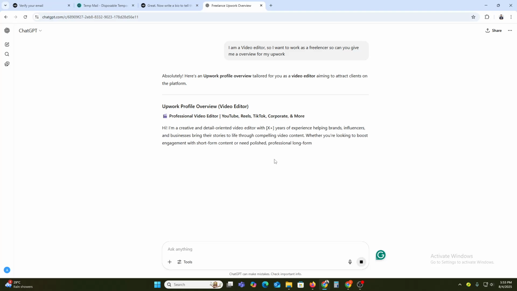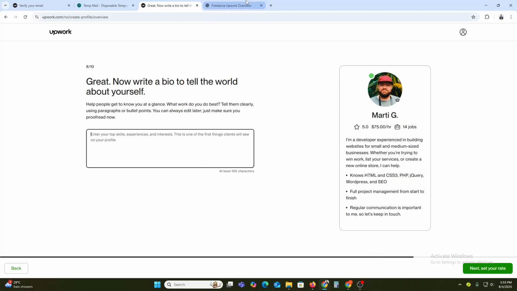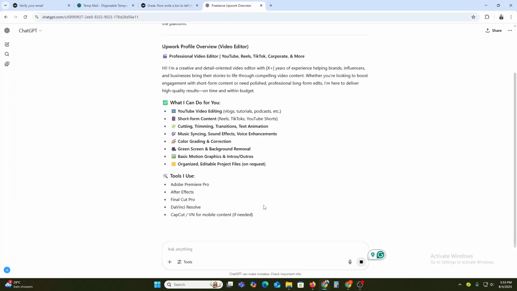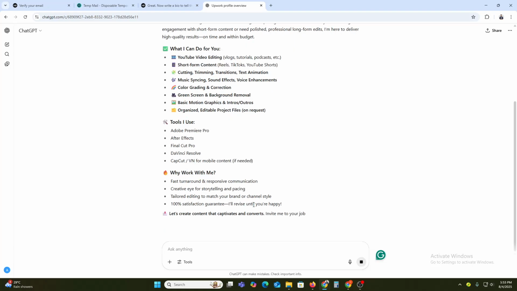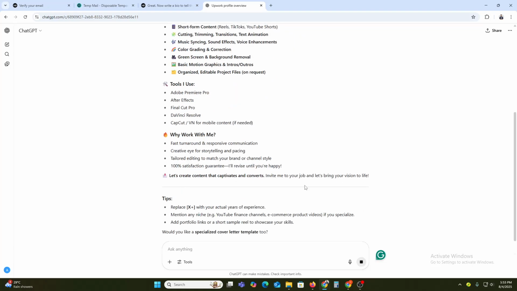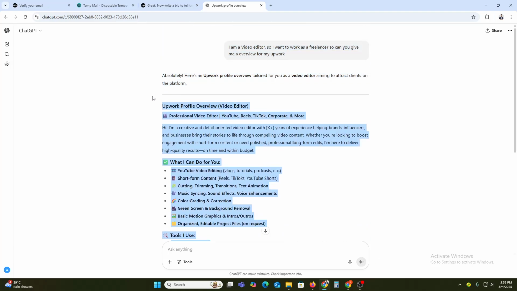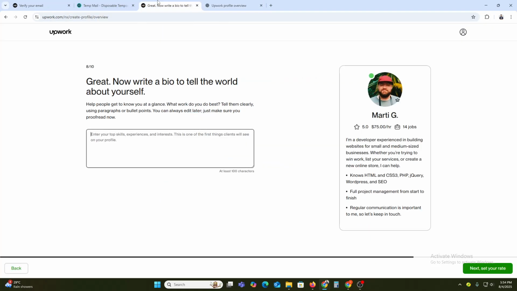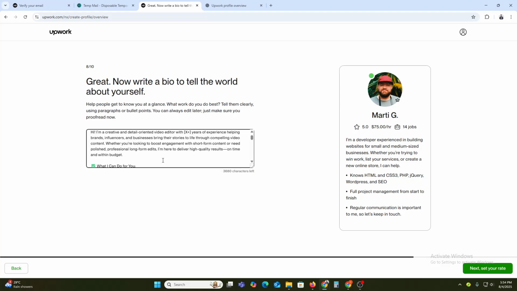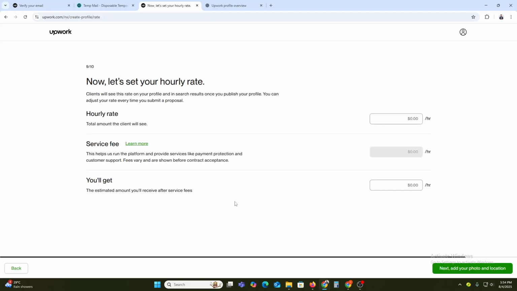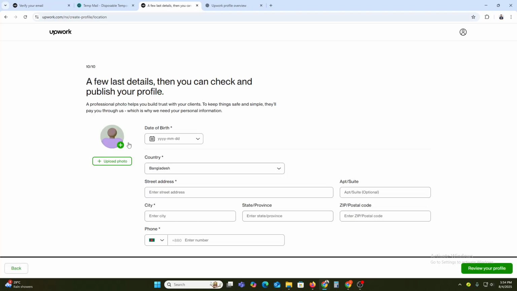You just need to copy the thing properly and then paste it in here actually. So here you can see tools I use, why work with me, and then here you just need to copy the whole thing and come back in here and paste it in here. And now you just need to click over here next, and you just need to provide your hourly rate. My hourly rate will be 5, and then click add and photo location.